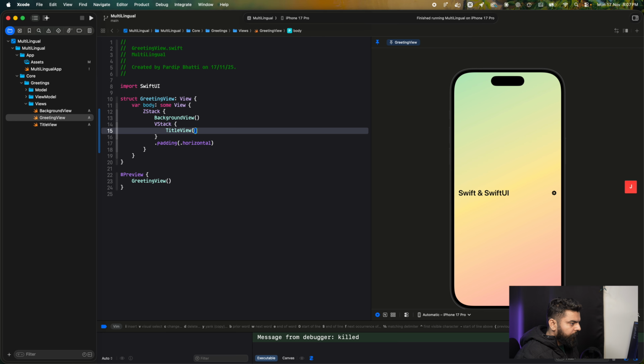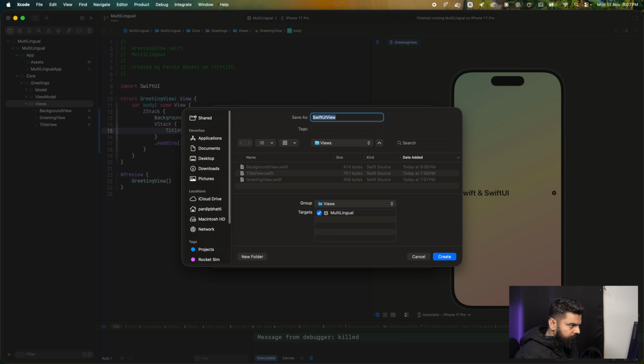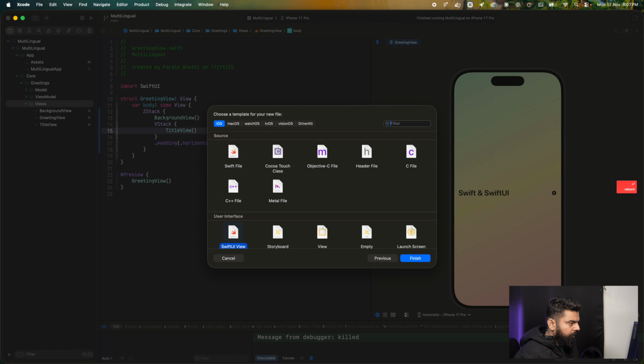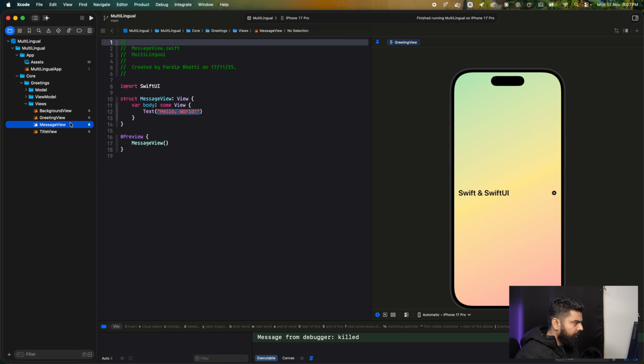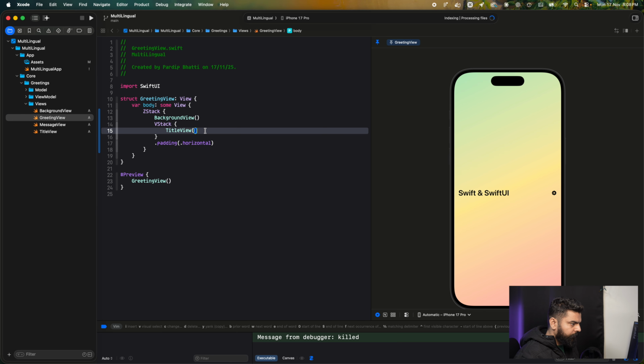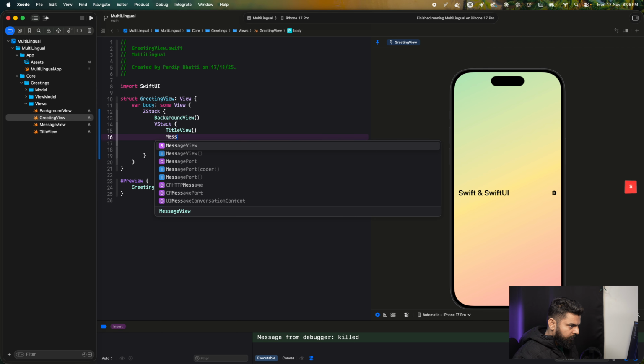So title view is done. Now what we need is this item which contains title and description. I'll create one more file here and name it item view or message view, whatever name you want according to your need. I'm keeping it message view for now, and this is our message view, and I am going to call this message view here after this guy.